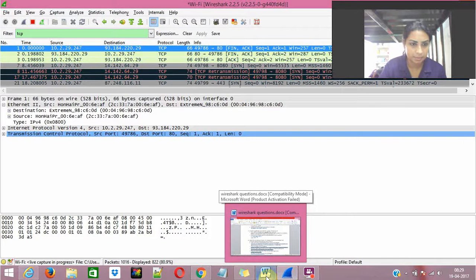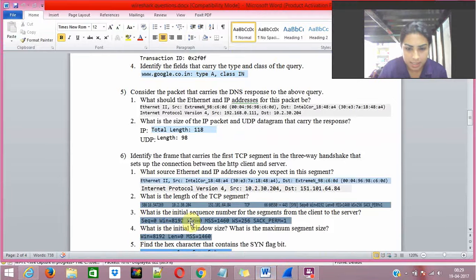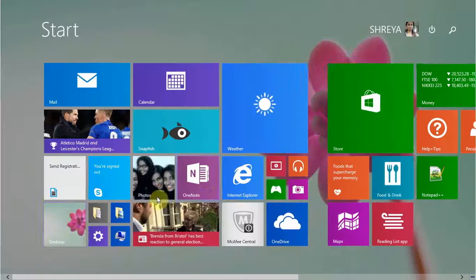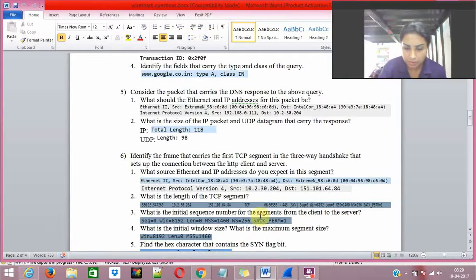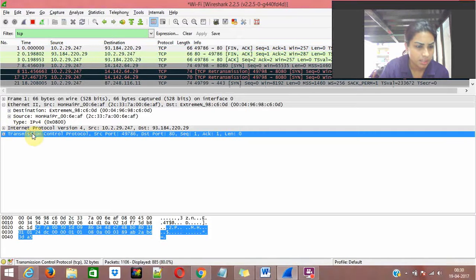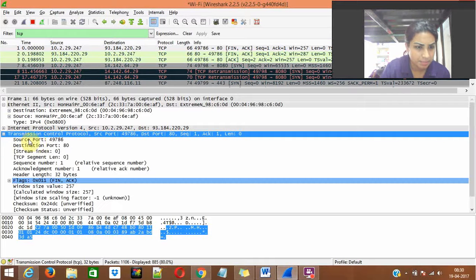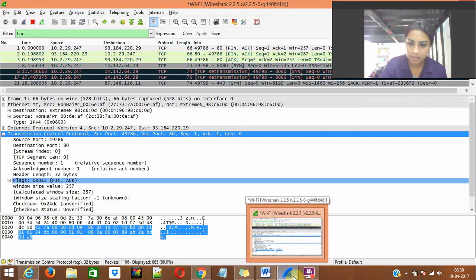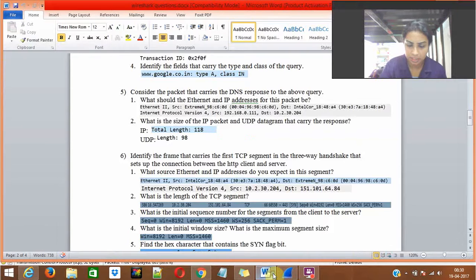Now let me explain about the next question. It's asking me what is the initial sequence number. What is the length of the TCP client server segment they have asked. So TCP is here. TCP length is 0 here, and header length is 32 bytes, and all these things come here. Source port, everything comes here. This is about that question.